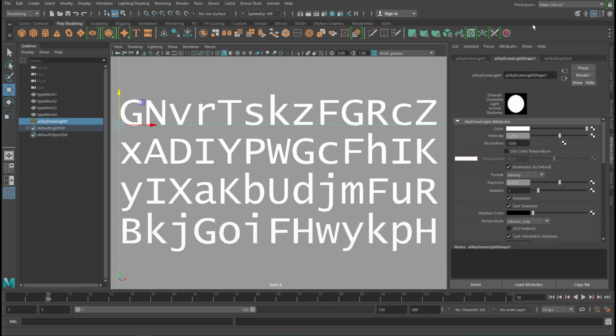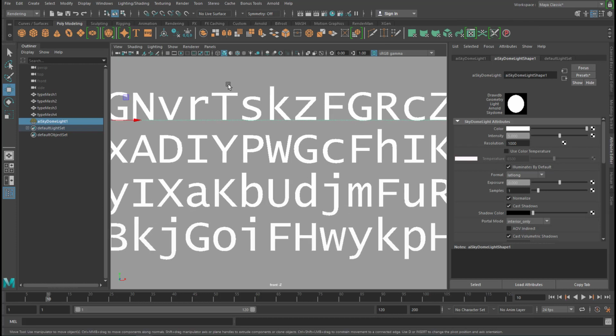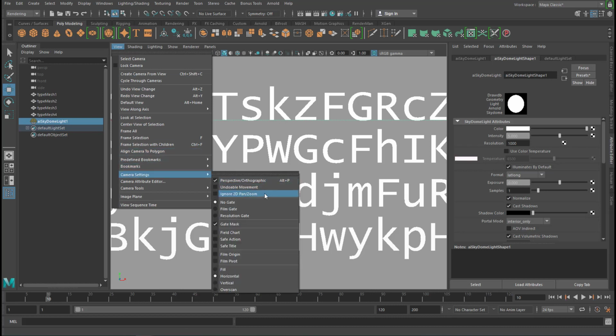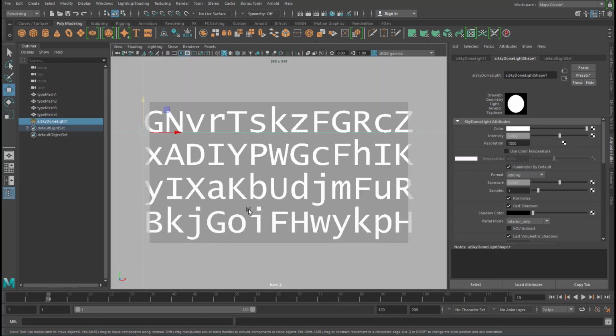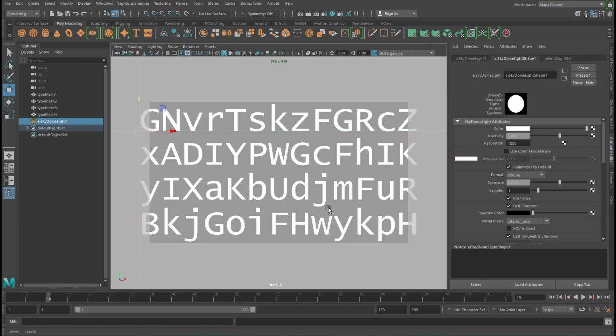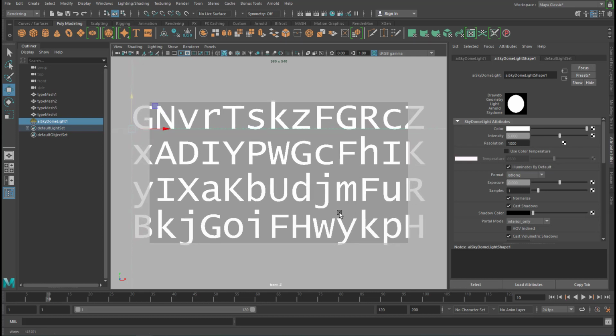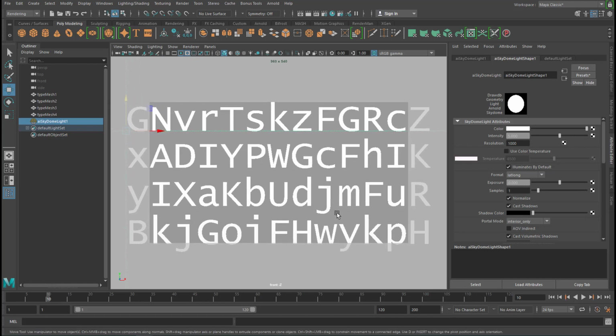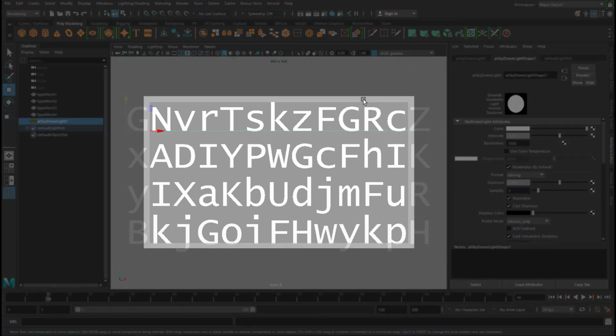And now we get a little bit closer to them, like this. And under views, you see the camera settings. We want to see the resolution gate. That's what we're gonna render. Let's get a little bit closer. Now the type fonts fill the whole scene. This is the camera view, the darker gray area here.